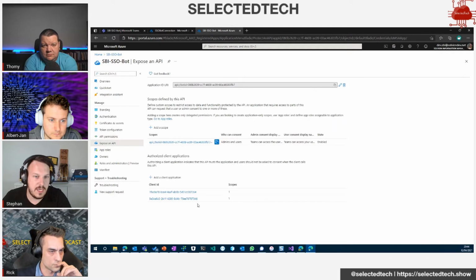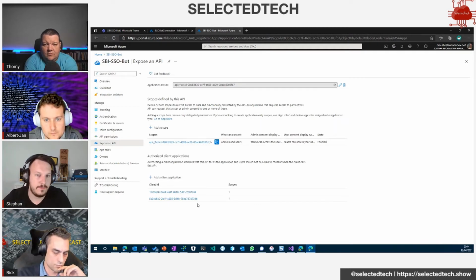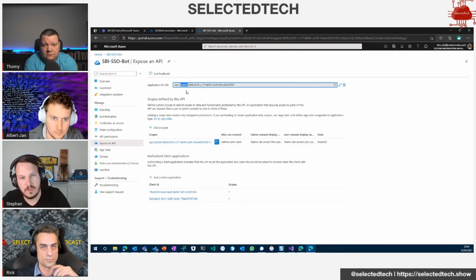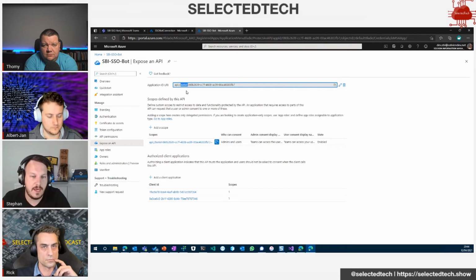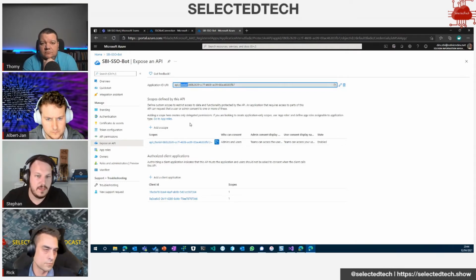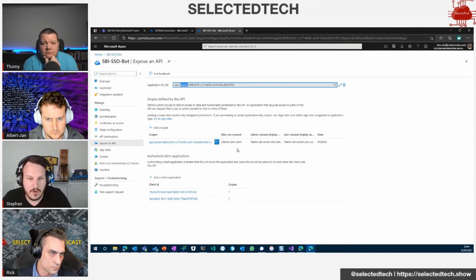And for exposing the API, or for making the whole thing work, you need to, as I said, create a new application ID URI. And this is different from the one Rick showed. So it's not just API followed by the Azure AD app ID. You need to make sure that the bot ID is placed in there as well. And then you need to make sure that this app ID URI has the right scopes in place. In our case, admins and users can consent to that.